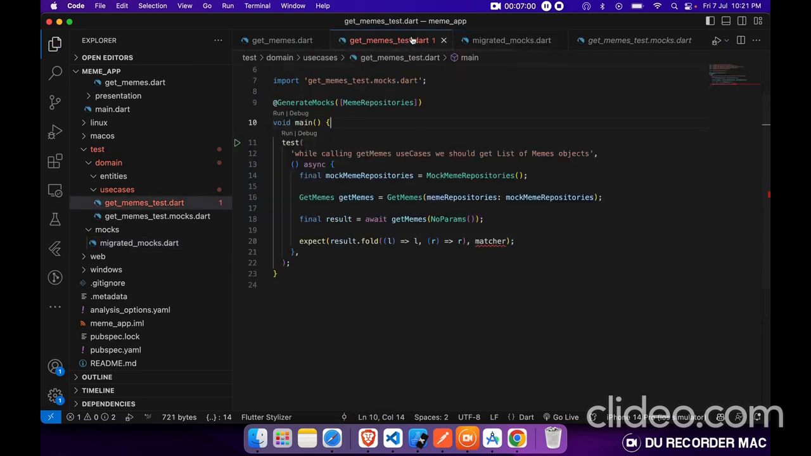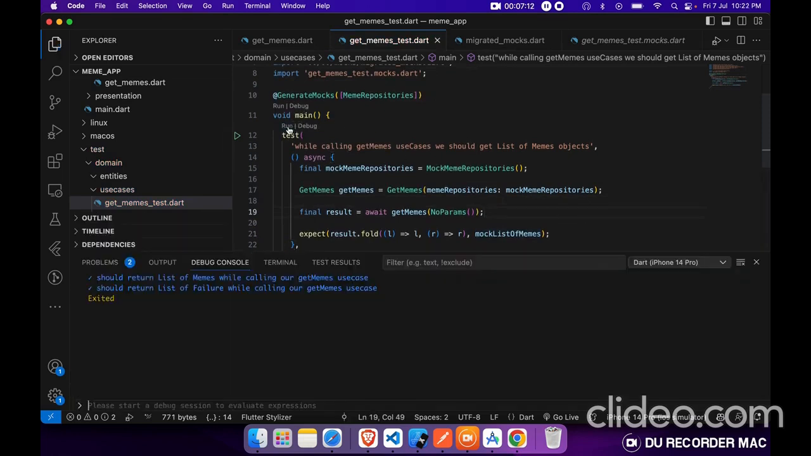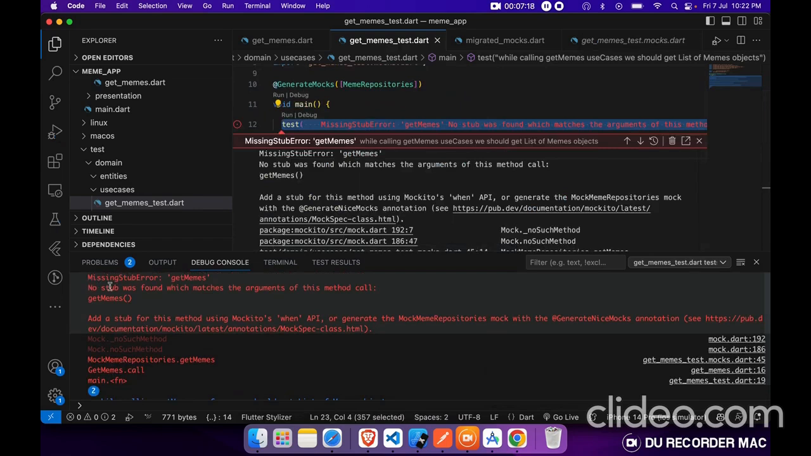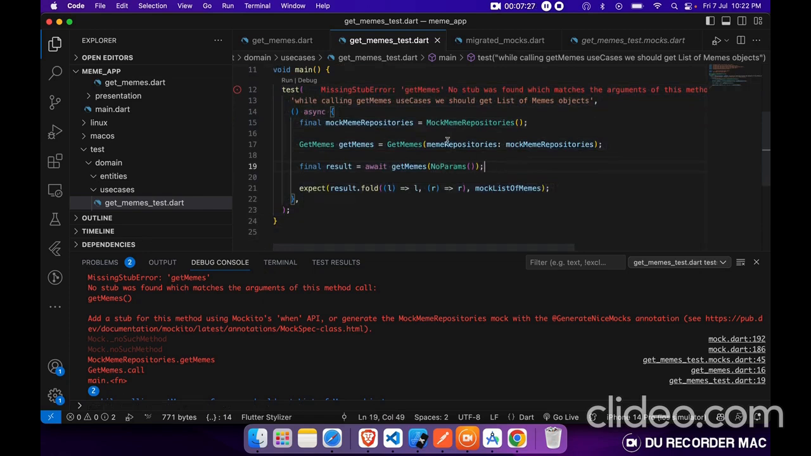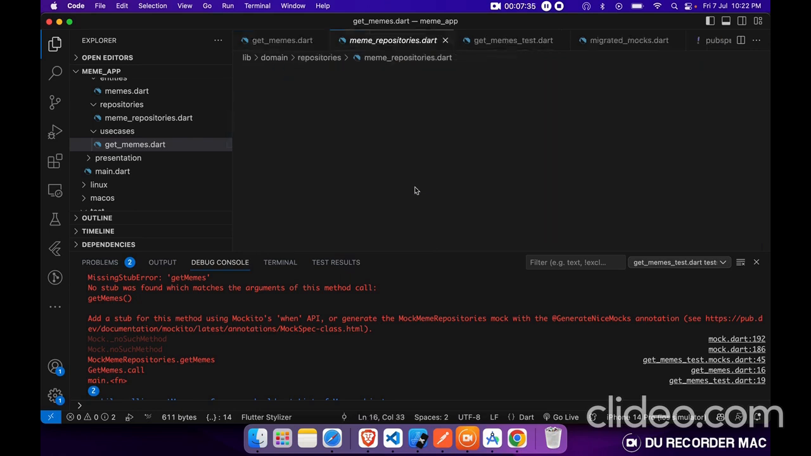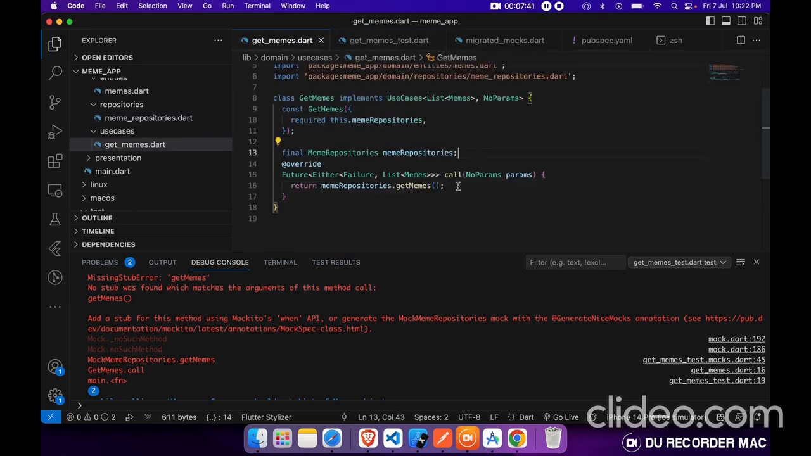Okay. We will use this as a method object. So we are going to import it. Fine. Now try to run it. Let's see what is happening. So it's saying missing stub error, that means no stub was found for this method. That means we didn't provide the stub for our use case. Okay. We are calling the GetMemes use case. The GetMemes use case calls this method called getMemes. So we have to provide the stub. We have to stub this particular method.